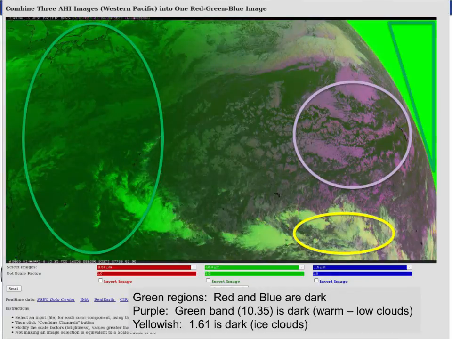Were your guesses correct? Open ocean is green. There is a green component from the infrared, and the red and the blue components were dark. Purple clouds have both red and blue components. The red is the visible, the blue is the 1.61, and there's plenty of reflectance for low water-based clouds. But there's not a lot of green for those clouds because they are warm, and warm regions are dark in the infrared, and therefore there's little green component to them. Red plus blue makes purple.